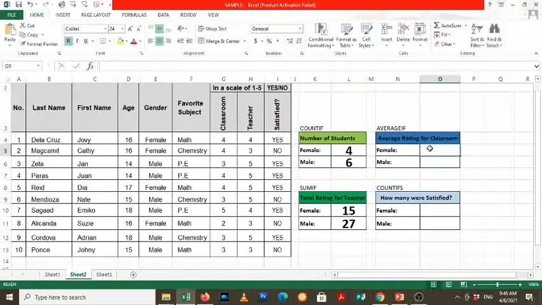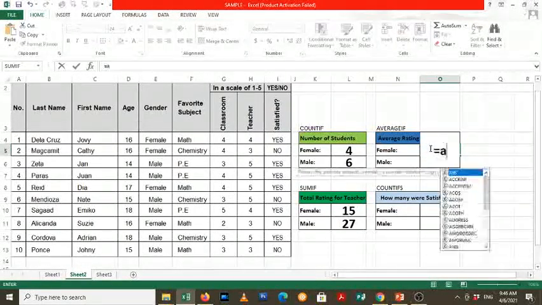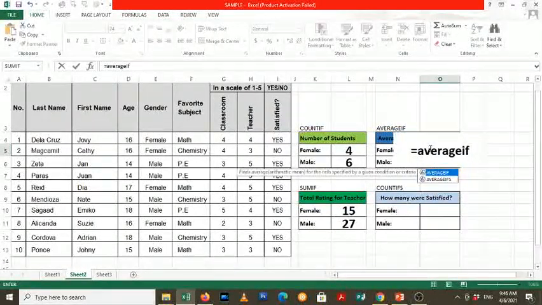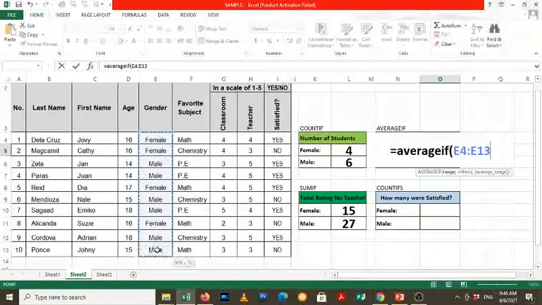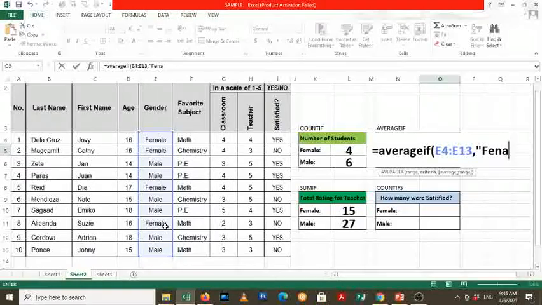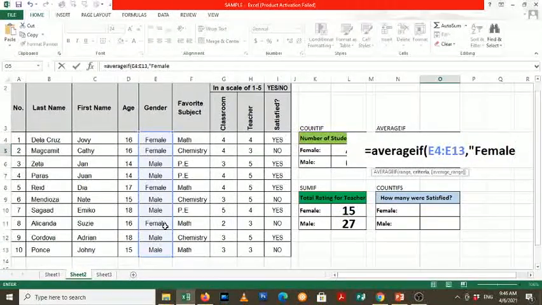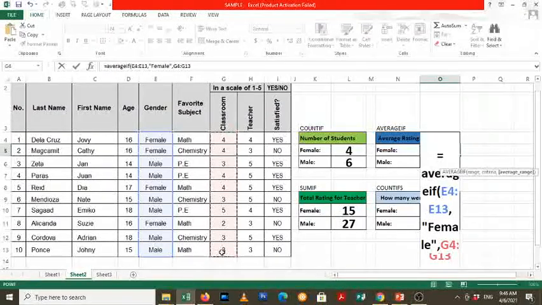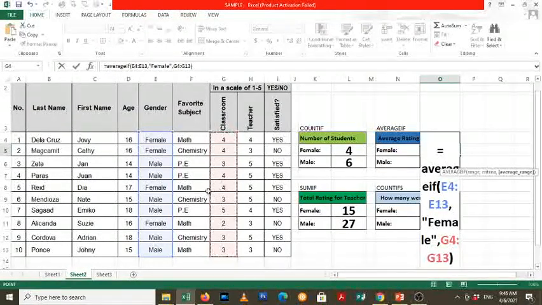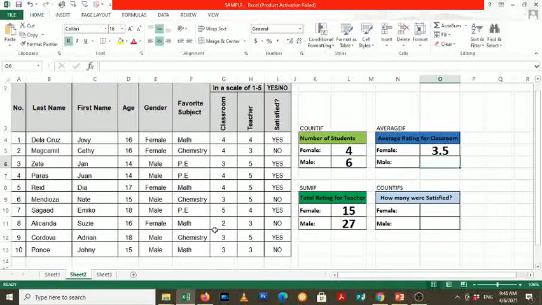So we'll have the syntax start with the equal sign, the word AVERAGEIF, open parenthesis, highlight your first range where your criteria is found, comma, double quotation, and type your criteria. So we are asked to get the female ratings, so we are going to type the word female, double quotation, comma, and then the range that we are going to compute. Okay, and then close parenthesis, enter. So there you have it.